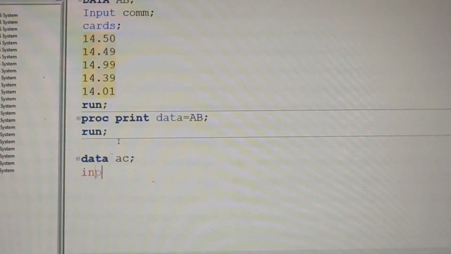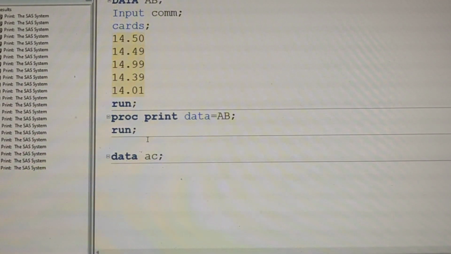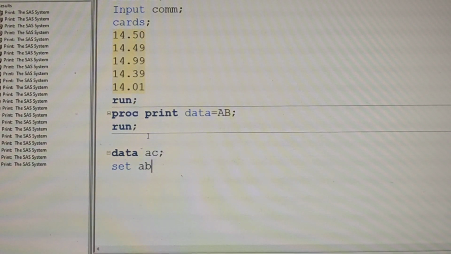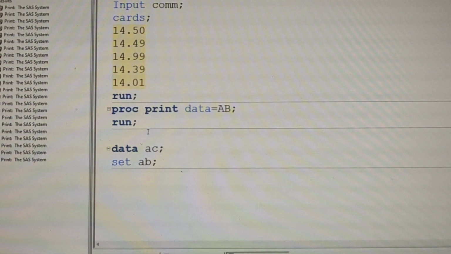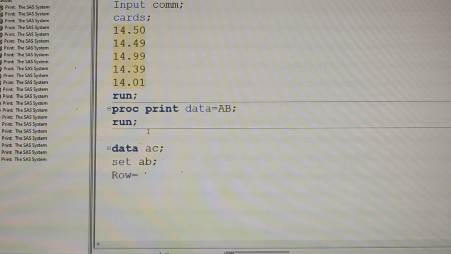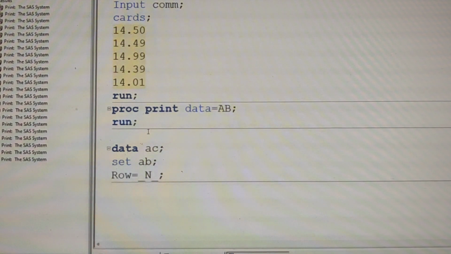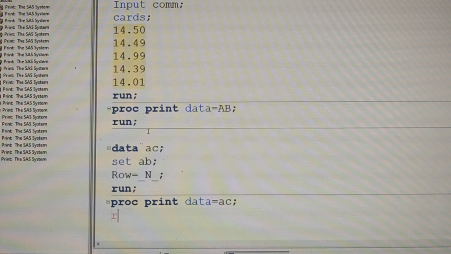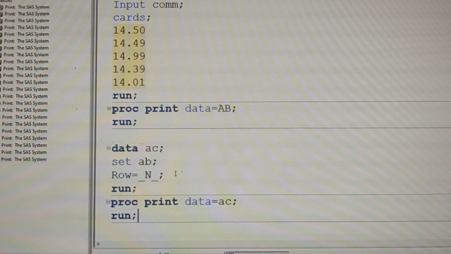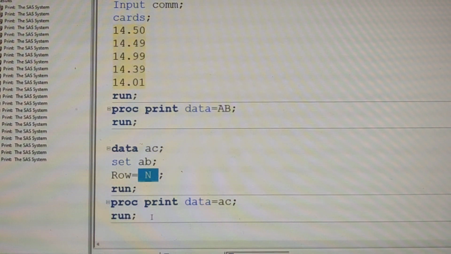Now, same thing here. How many variables are there in this data set totally? In commission, only one variable is there. Then data step, set AB, then if A is equal, otherwise if N is equal, otherwise row is equal. I am using underscore N underscore. Have we discussed underscore N underscore previously? No, sir. So now I will explain it in a separate class.